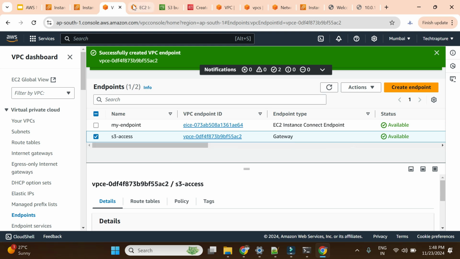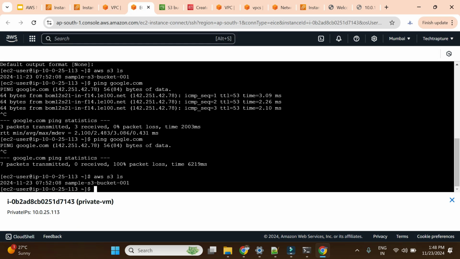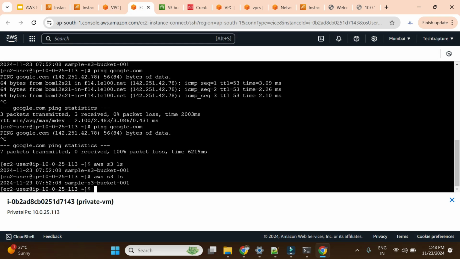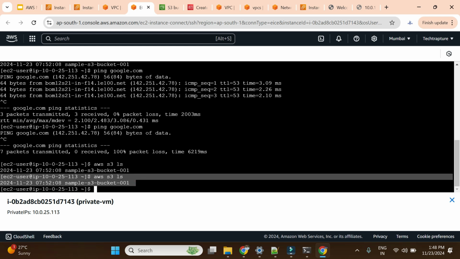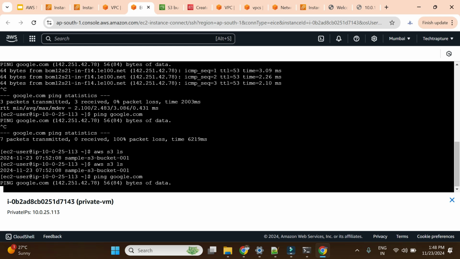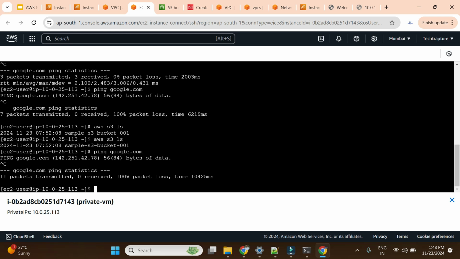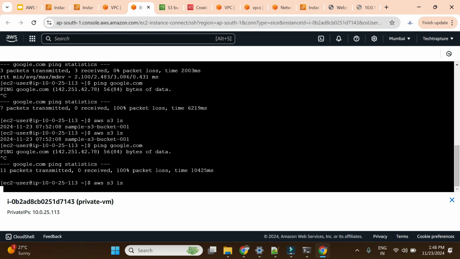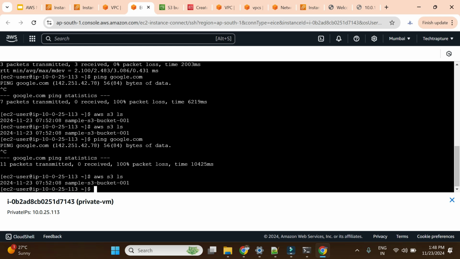Now let's try to access now. Okay, now you can see without internet access it is able to access our S3 bucket. Google.com it will not access because we terminated internet access. Now we can access the AWS services without a public internet. So that is how we can use the endpoints. So we just saw how we can use a gateway endpoint to access the S3 bucket from our EC2 instance.